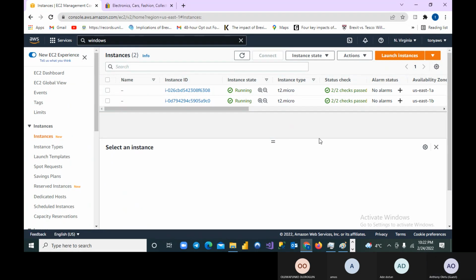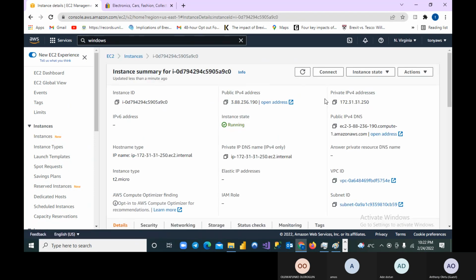Thank you. Then click on the instance, Instance ID. Now copy the public IP address. Copy the public IP, the public IPv4. No, that is v6. The v4 is right beside here. This one. Yeah, that's the public IP. Okay, I've done that. Then paste the public IP address inside the RDP.